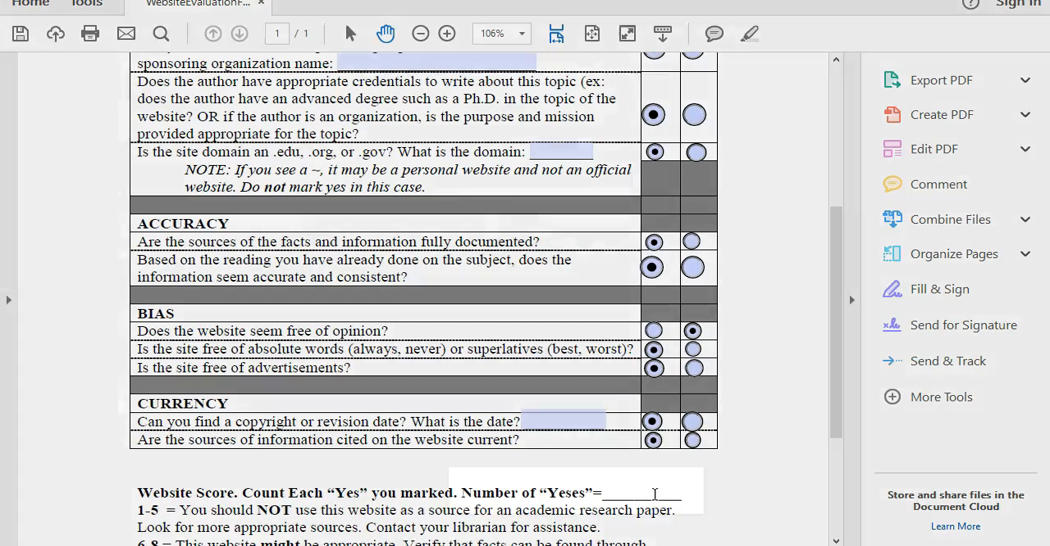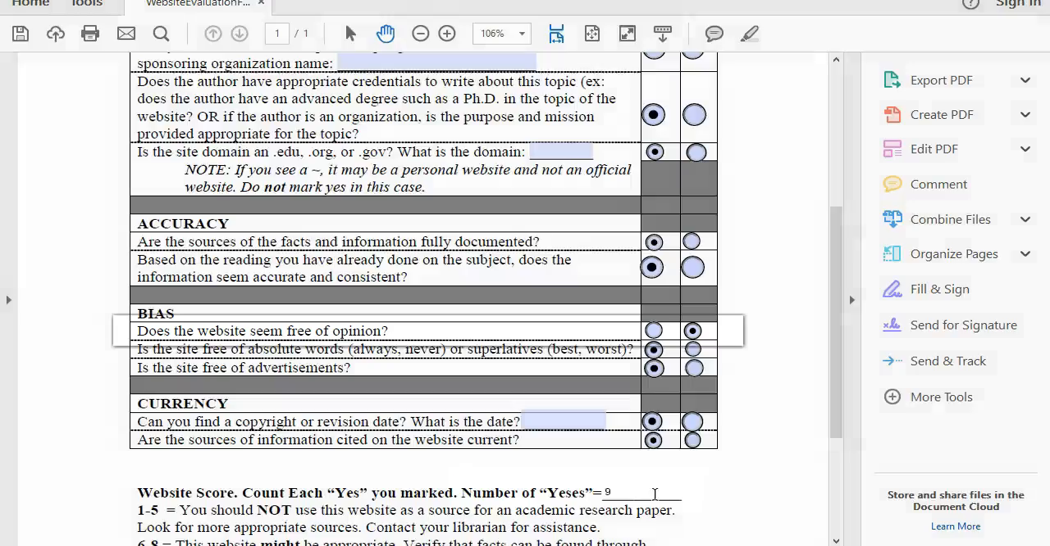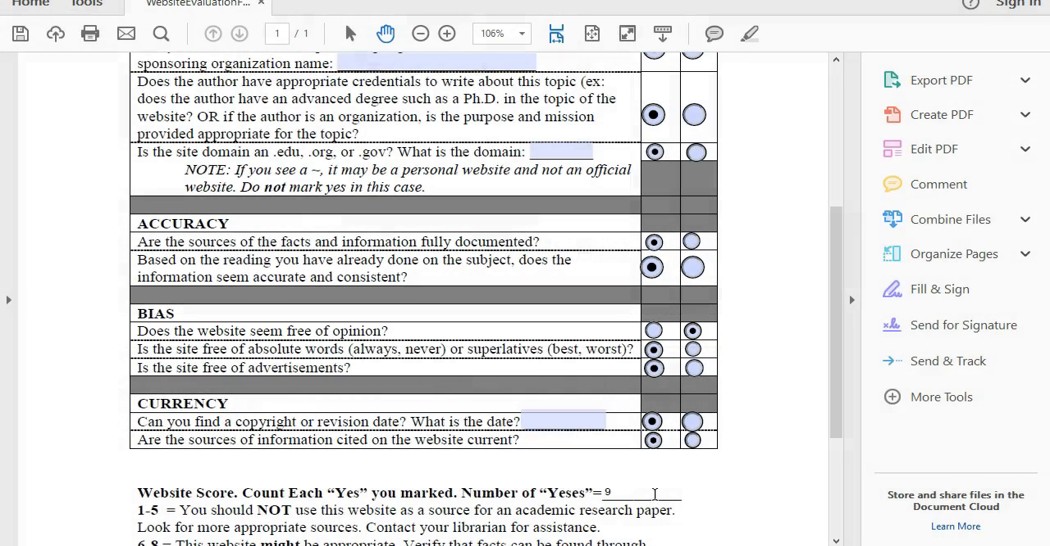So in this case, this website received a score of 9. It received 1 no because of bias. It still scores very highly and is therefore appropriate for academic use.